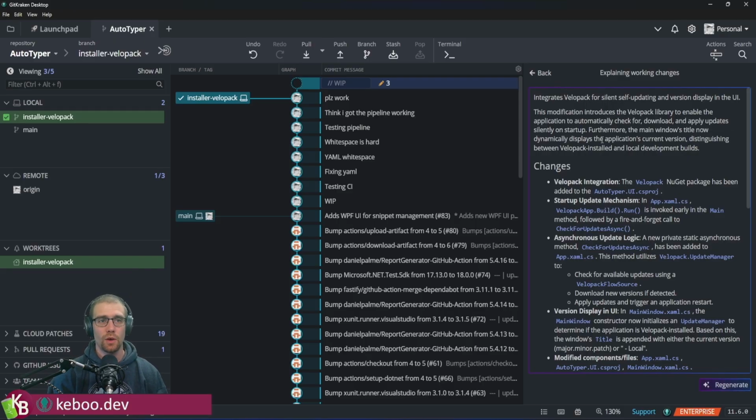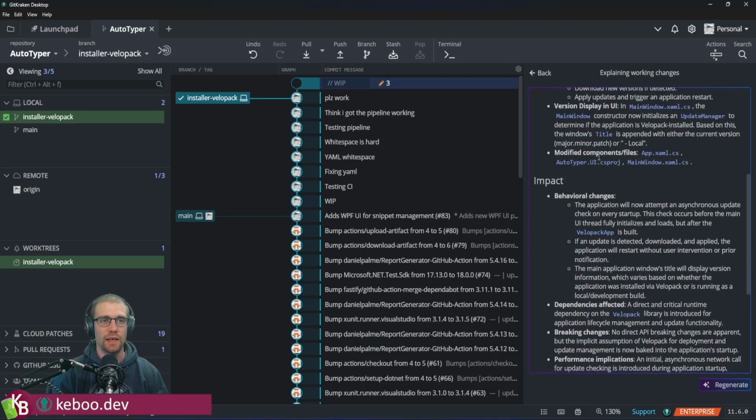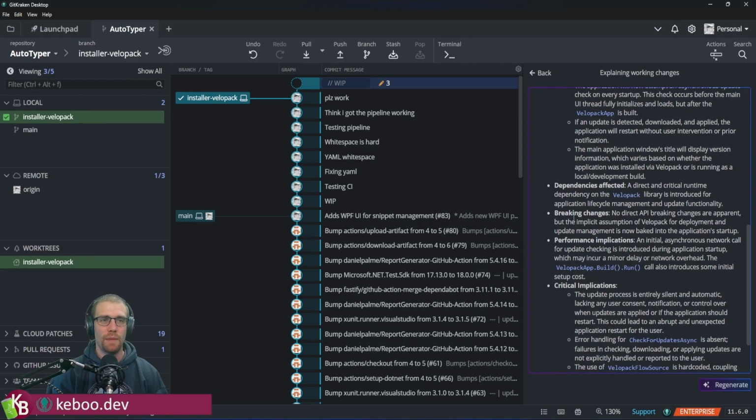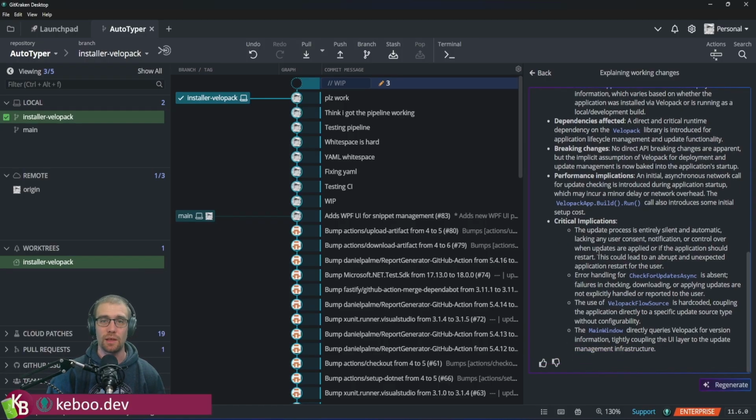And in this case, we can see that we've got a bunch of changes. It's done a pretty good job of summarizing it. But then down in this impact area, it actually does a really nice job of giving us the behavioral changes, maybe some performance implications or critical implementation details that maybe I want to go and look a little bit closer at.